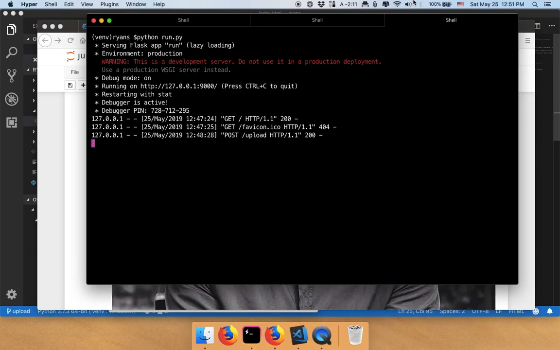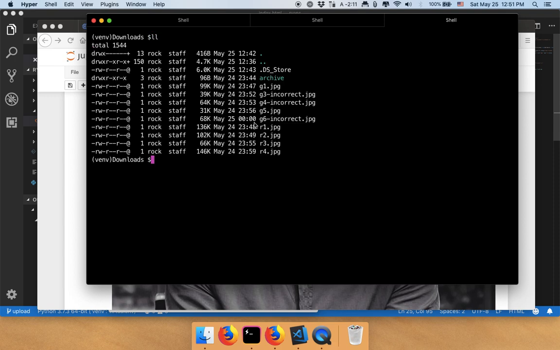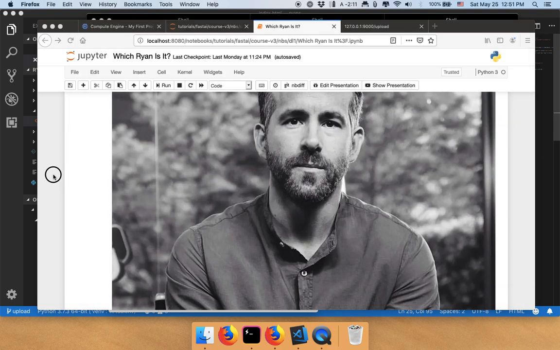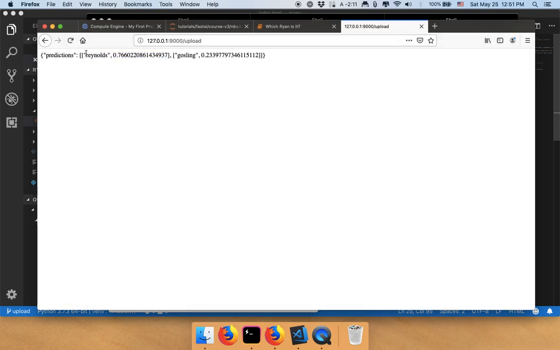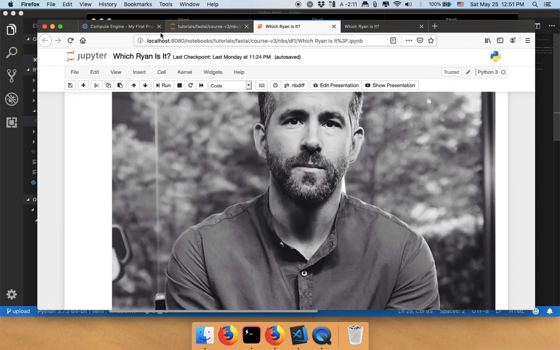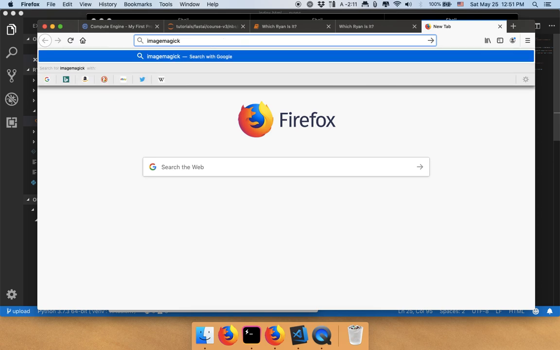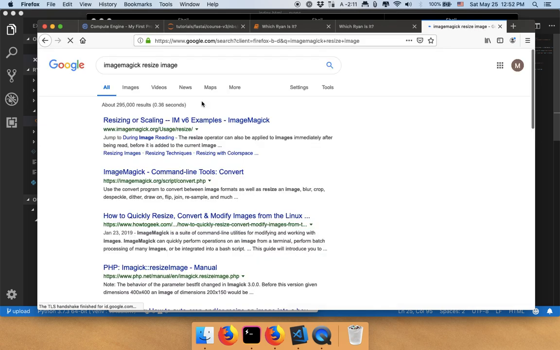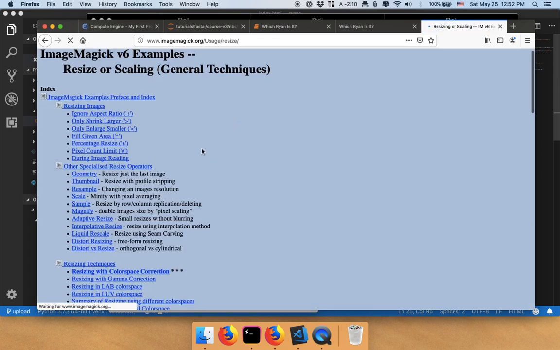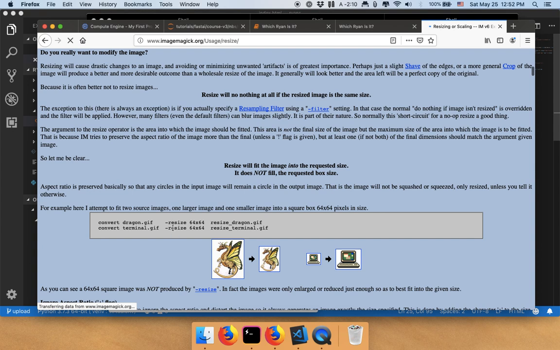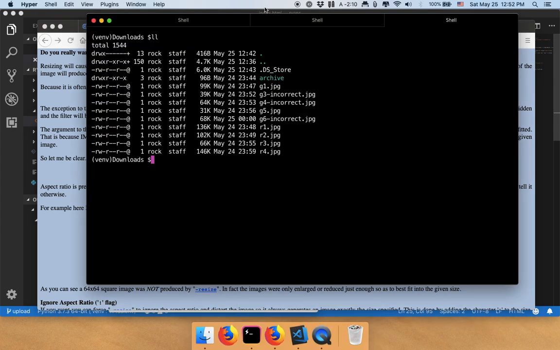So what I'll do initially is shut down my server. We don't need that. I'm going to go to downloads, and here we have our images. I'm going to take a look at, say, G4 incorrect. That's the one that got screwed up here, right? What I'm going to do is resize G4 incorrect, and you can use ImageMagick to resize an image. This is a command line thing. It's a quick way to change the size of an image.